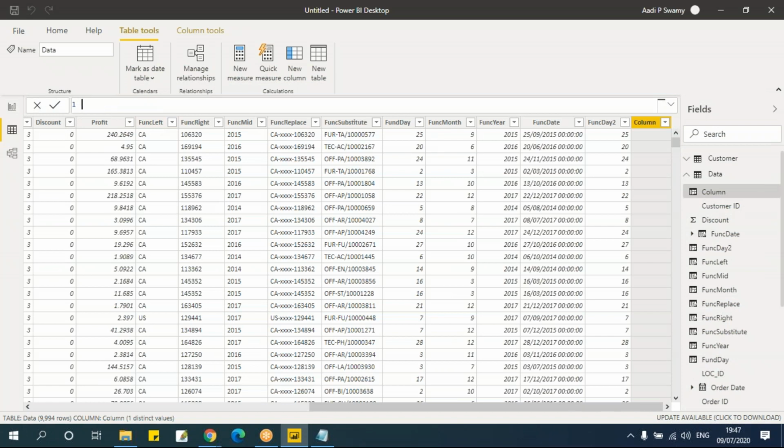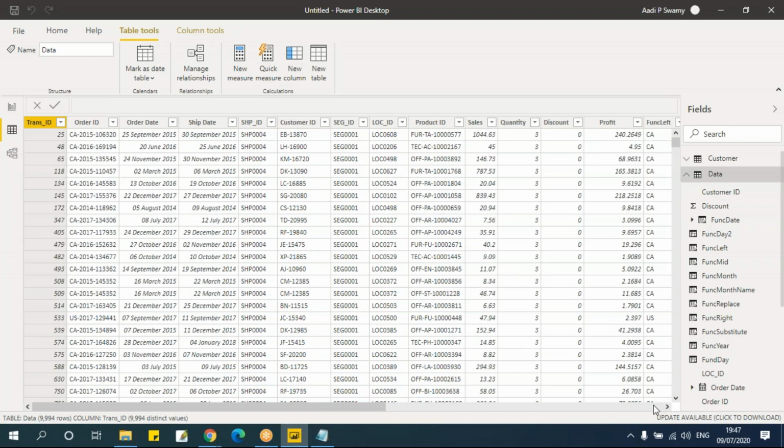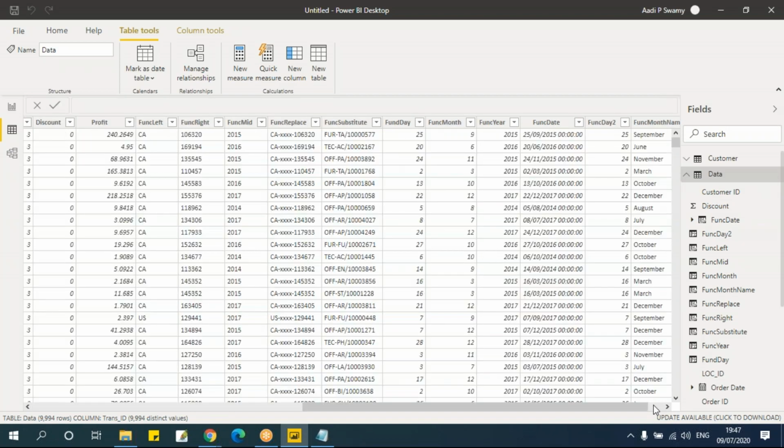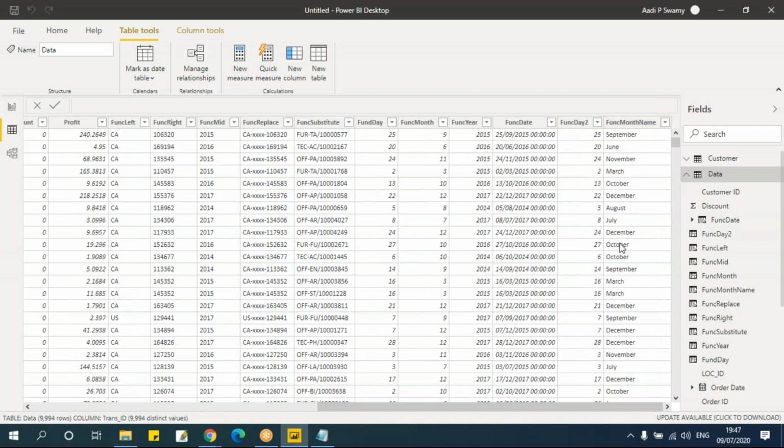Now I'll say function month name equals order date dot, you can see here dot month. Say enter, I'll get the month name. Like this.